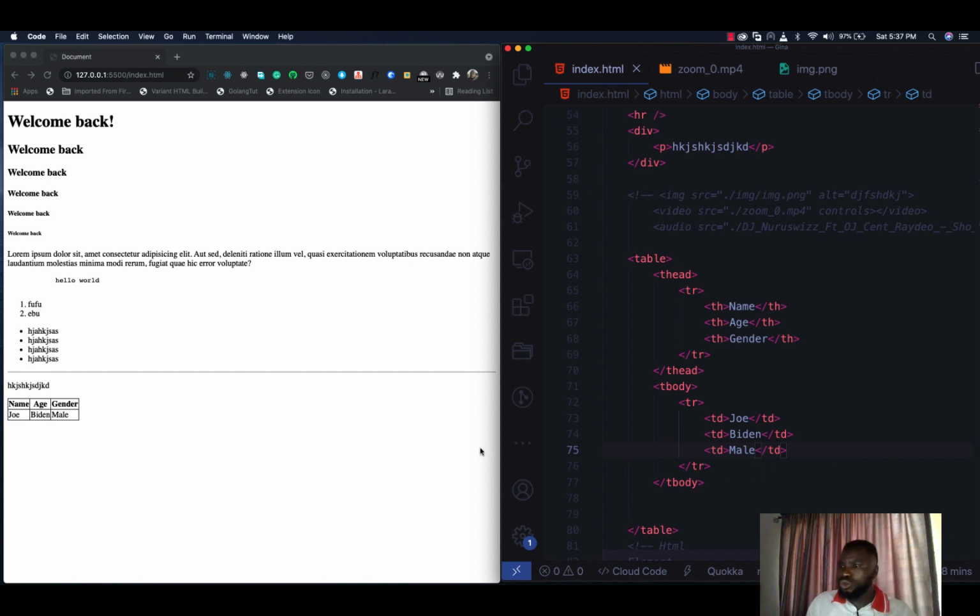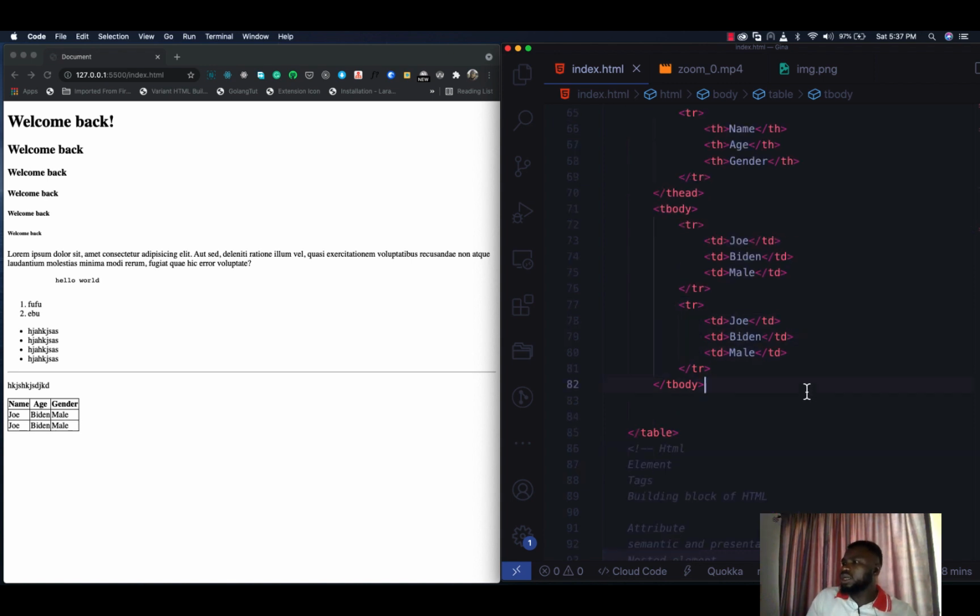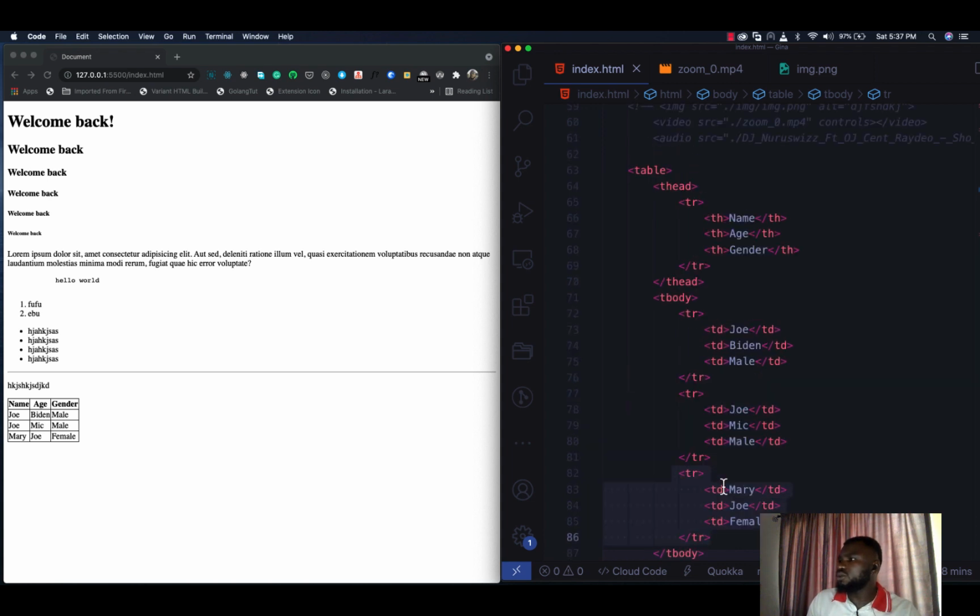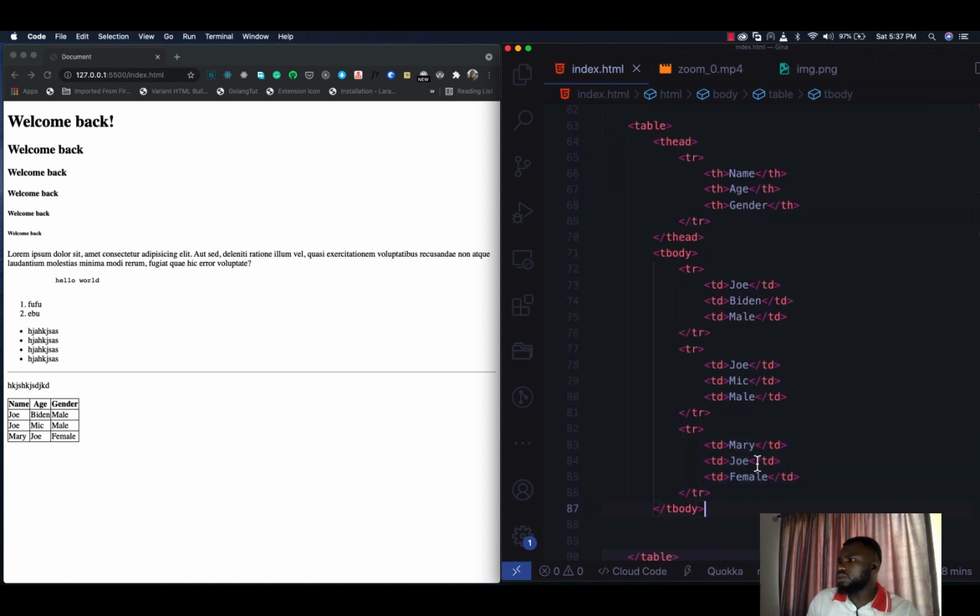If you want to add more rows to this table, let me just duplicate this because it's still the same thing. But you can have another name here. You can have Joe Mike, and it's also male. Let me add one and call it female here. So we say female, and the name is Mary Jo. As you can see, as you keep adding rows, you keep adding records to this table. So that's how you can write your table, and this is the structure you can get to see here.